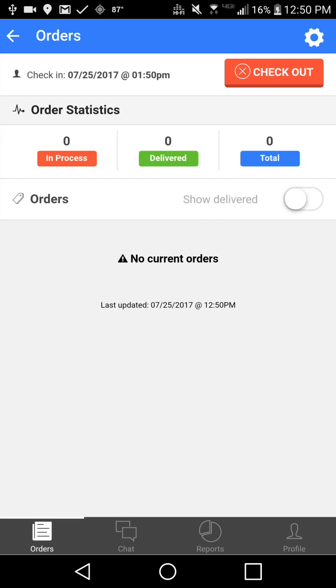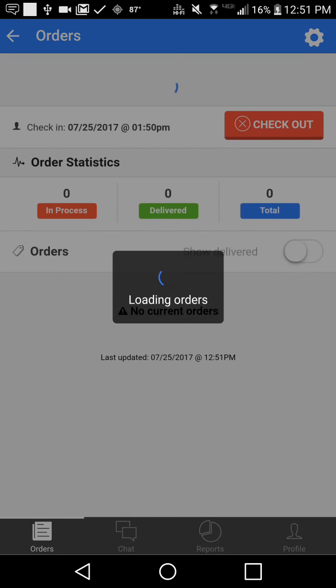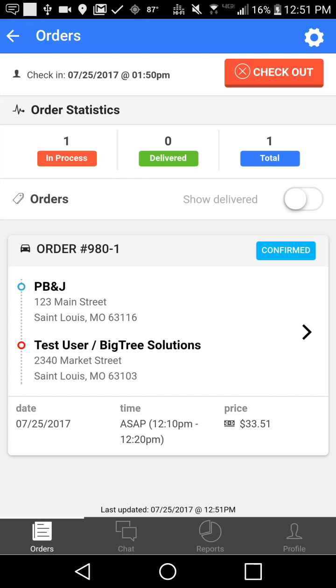Going back to the Orders page, we'll go ahead and look at receiving a live order. At this time, a dispatcher is handling an order, and they're going to go ahead and assign this order to the driver. At this time, you'll receive either a push notification, text message, or an email, or a combination of all of the above, depending on how the dispatchers have you set up in the system. If I pull down on this page to refresh, I'll see that an order has been assigned to me.